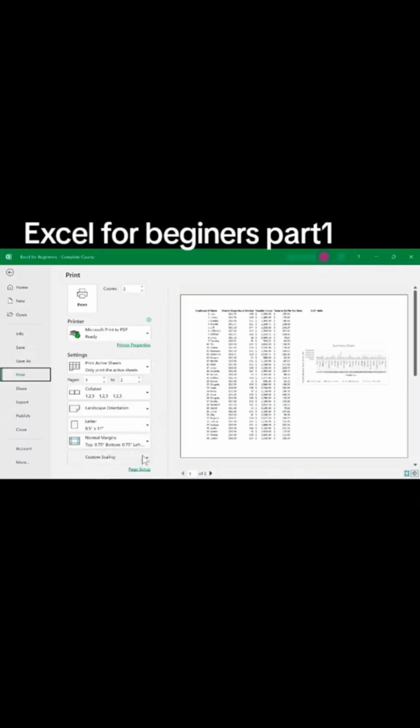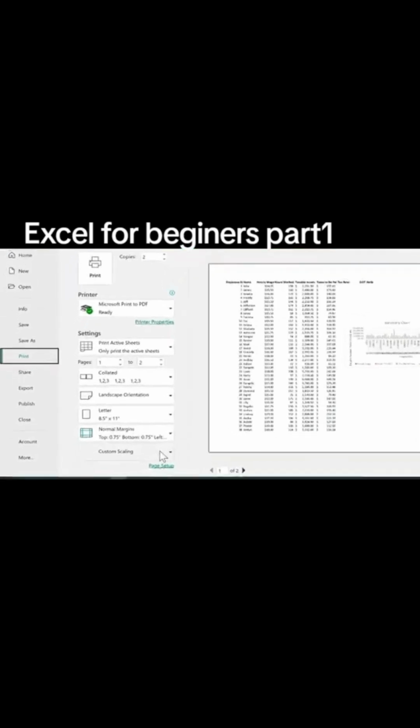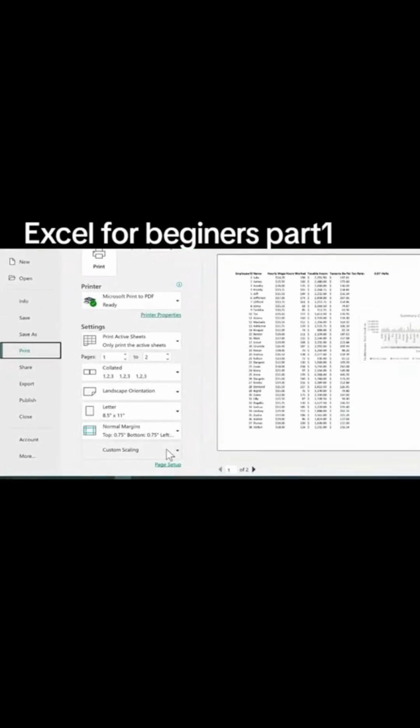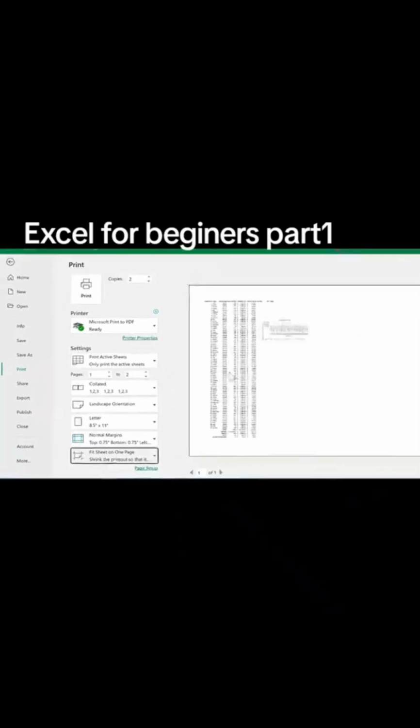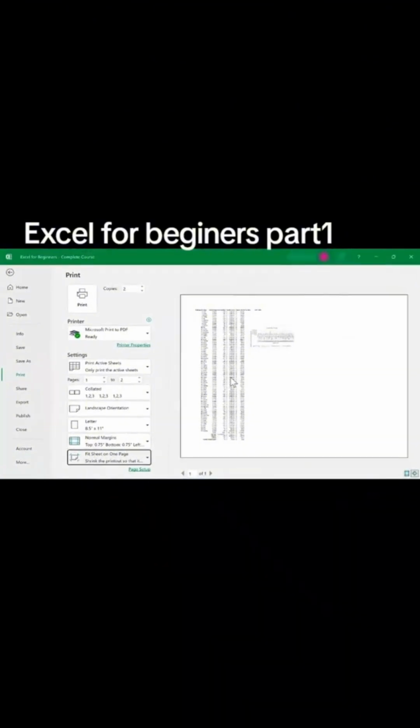There is a very interesting option here at the bottom, Custom Scaling. If you want, you can click on this and you could choose Fit Sheet on One Page. It will shrink the printout so it fits on one page. So I click that, and now the entire spreadsheet fits only on one page. So that is an option.